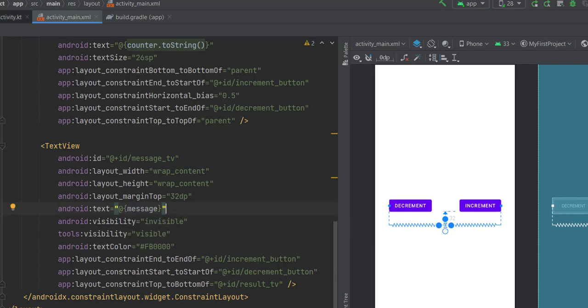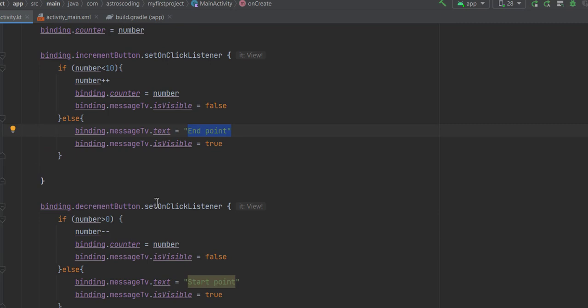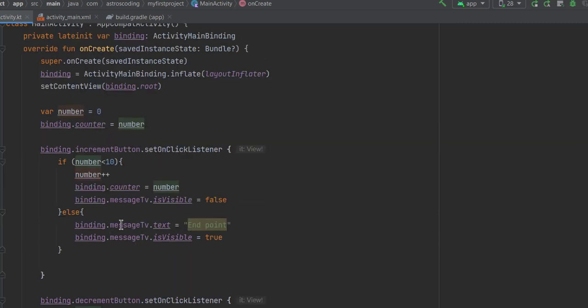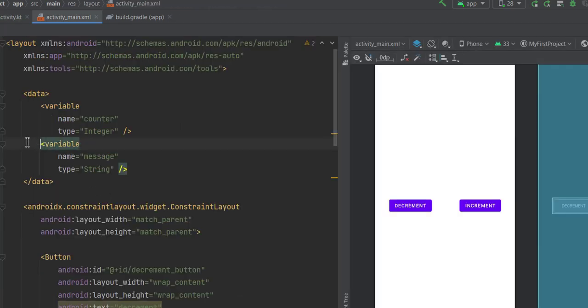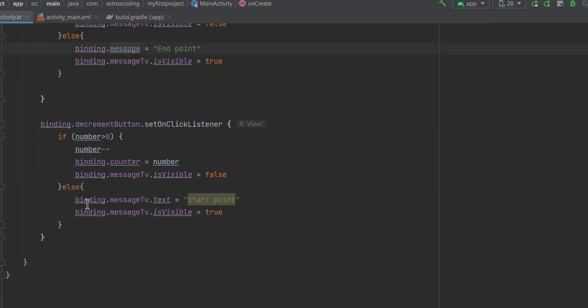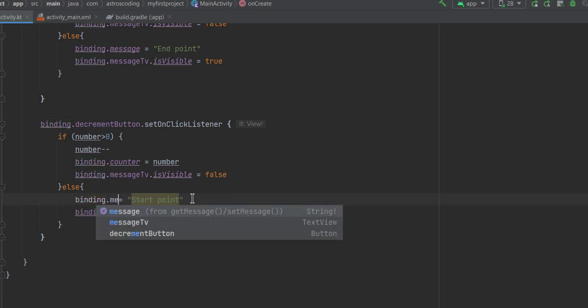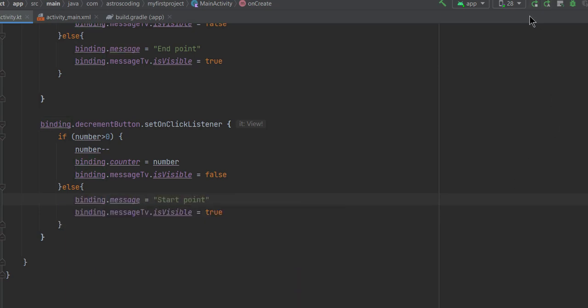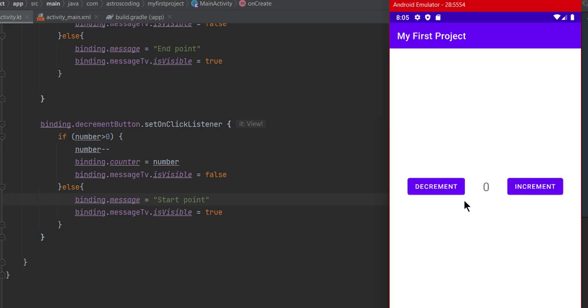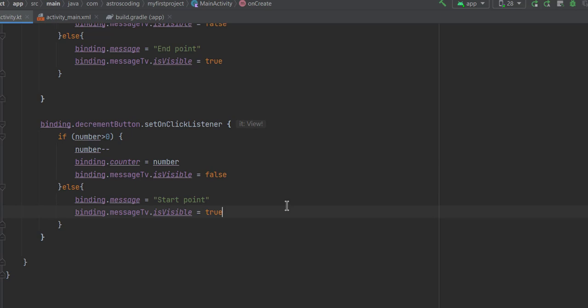Now let's go to our main activity to make the changes. Instead of this line here, we are going to make it binding.message, which is the message variable that we created. And similarly for this one here, binding.message. Now let's run the application to test the changes. Let's try to, for example, decrement. You can see the start point is shown. Increment, the end point is also shown.